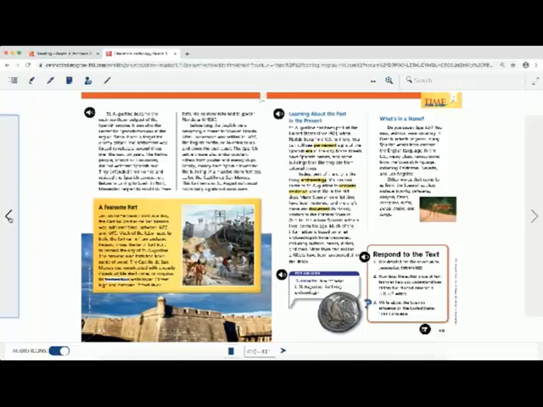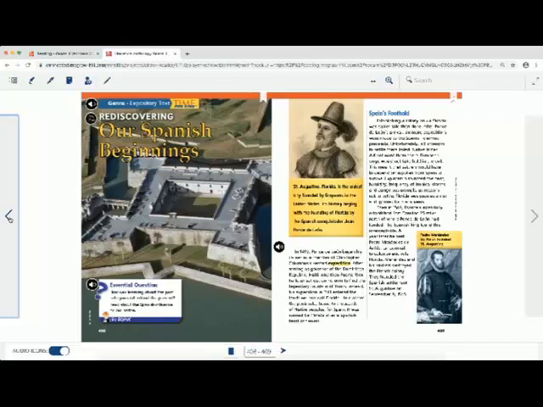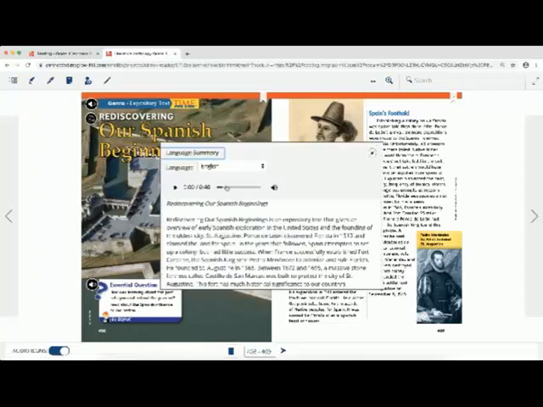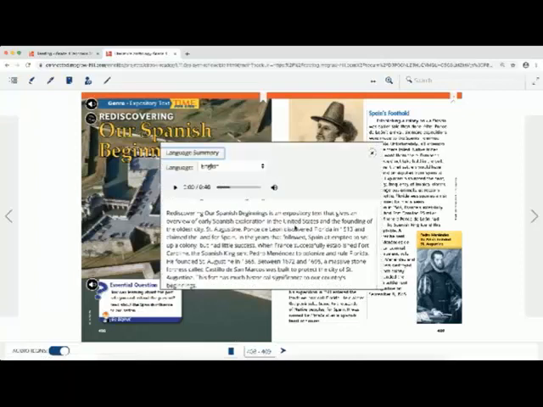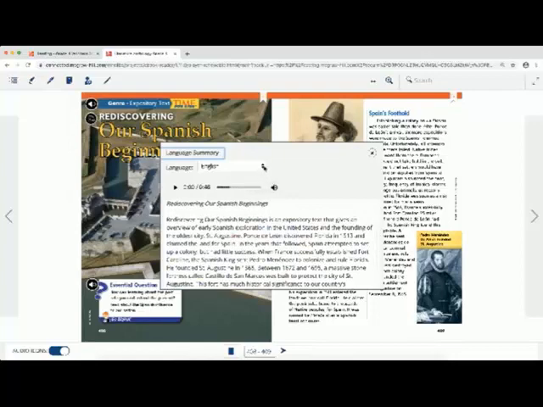So you do have audio support, so if you want to listen to it being read aloud, you could do that as well. I also like to point out that at the beginning of each of your texts on the title page here, right next to the title, you have this icon that says language summary. And so you actually have the story summarized, not just in English, this is kind of cool, in multiple languages. So if you speak a different language at home, this might be really helpful for parents as well.